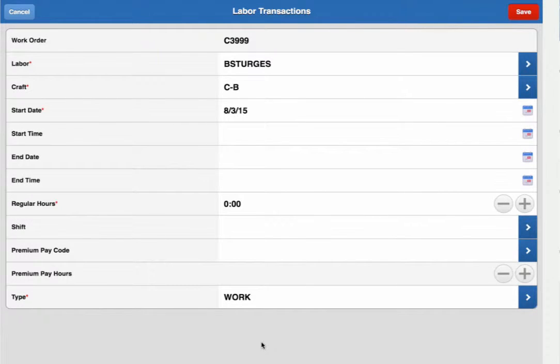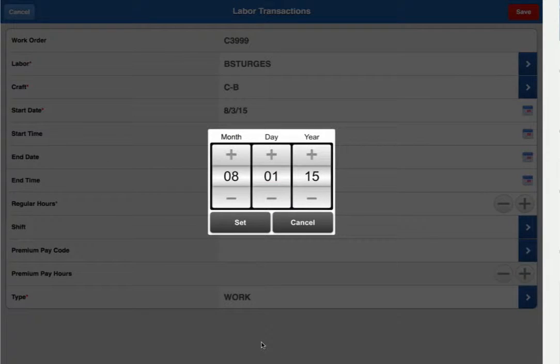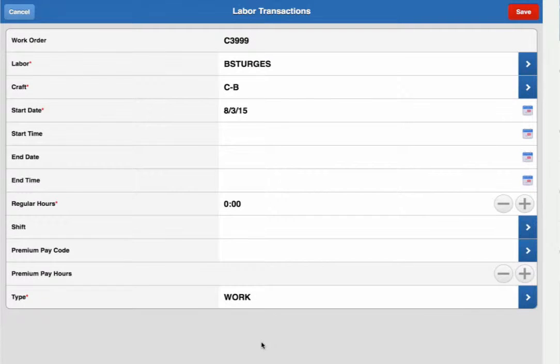From here, we want to verify a couple things: the date, the hours, and the shift. For example, need to add hours to a date other than today? No problem. Simply click on the calendar on the right side of the screen and adjust the date accordingly. Okay, let's enter some time.